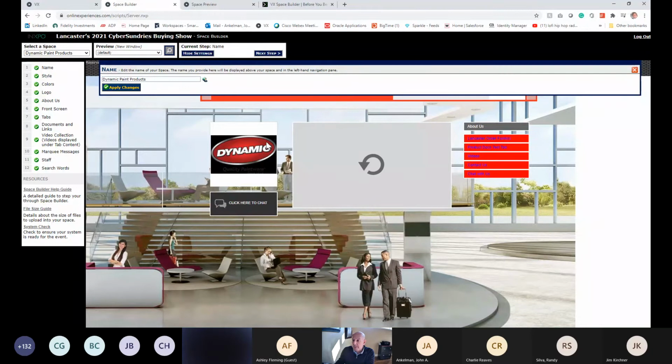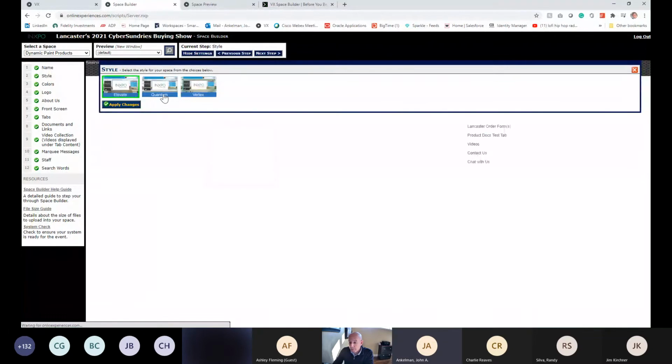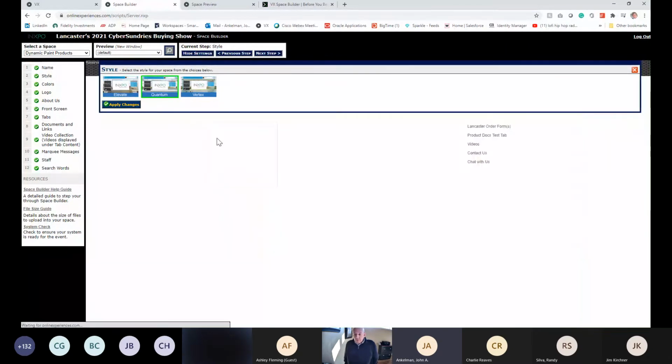Here's one I saw just pop up. Is there a way to change the background picture? No, there's no way to change the background picture. The background picture is really limited to the three styles that we have preset, the Elevate, Quantum, and Vertex that we have here.